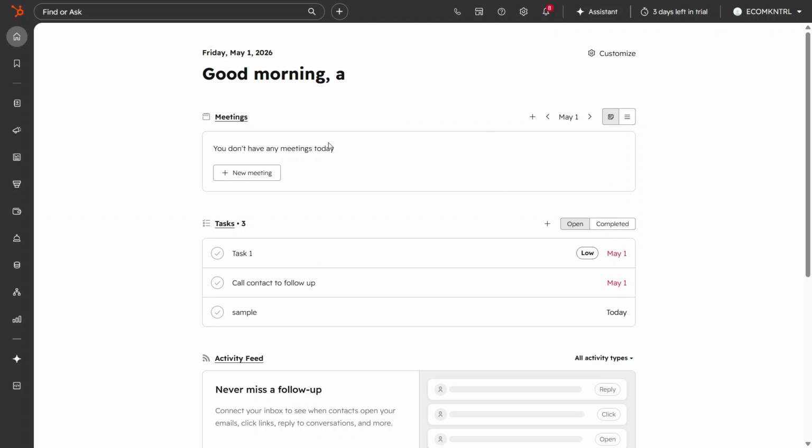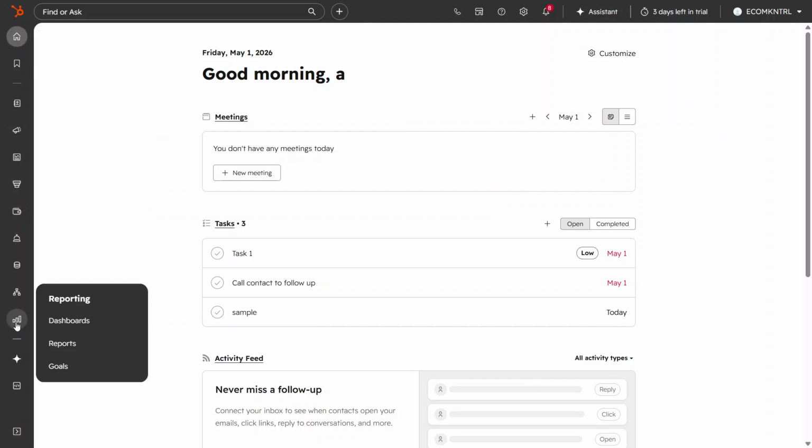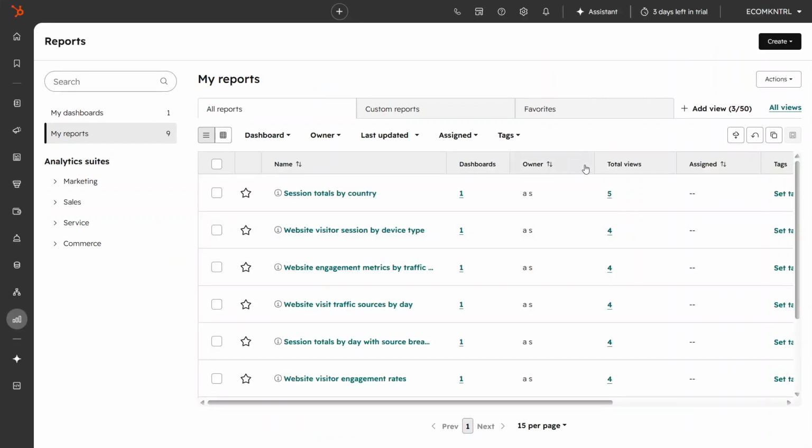First, log into your HubSpot account. Once you're in, look to the main navigation where your tools are located. Find the reporting icon, then hover over it to reveal the options related to reports. From there, click on Reports. This will take you to the main reporting area where you can view existing reports or create new ones.